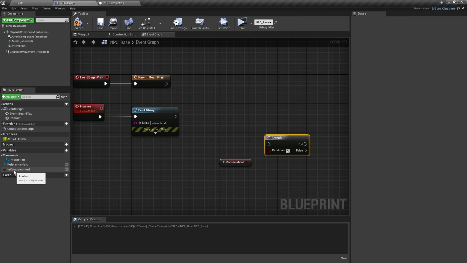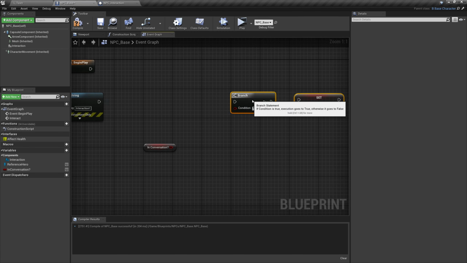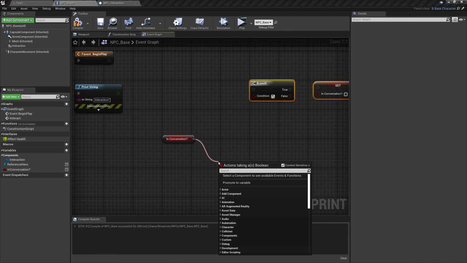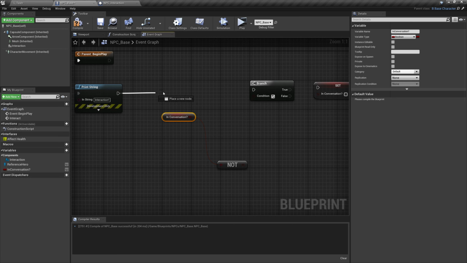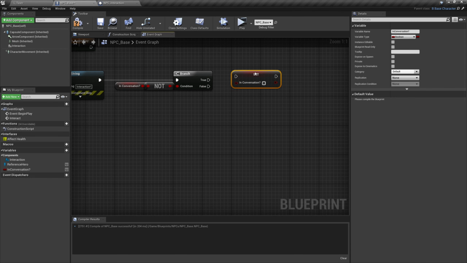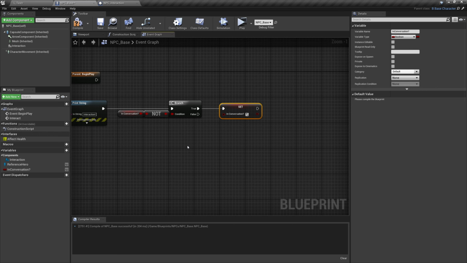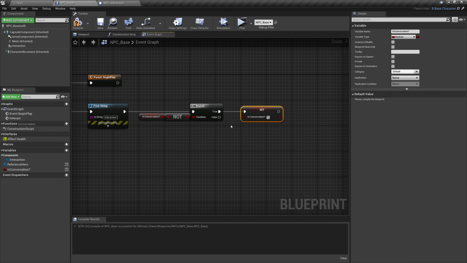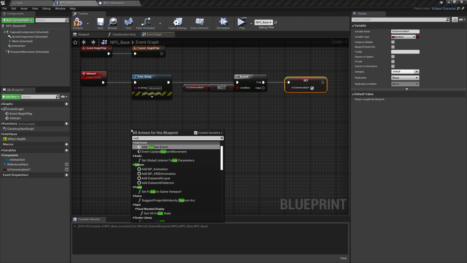We're also going to set in conversation if we're not already in that conversation. Let's get a not out of the getter. Plug the print string into the branch. So if we're not in conversation, then we're going to get in conversation. And then we have two things we'll want to do, one out of false and one out of true. We're going to need to create two custom events.